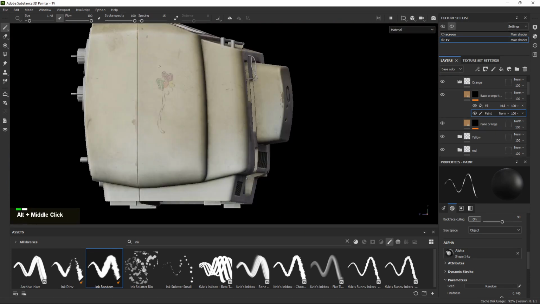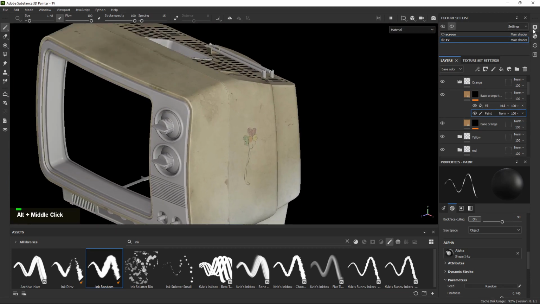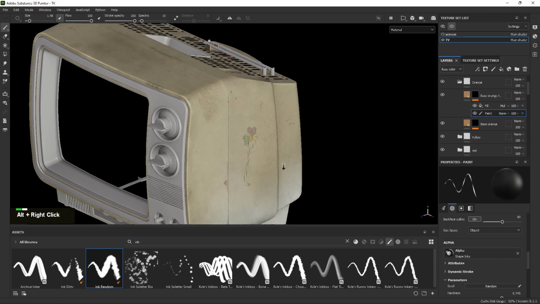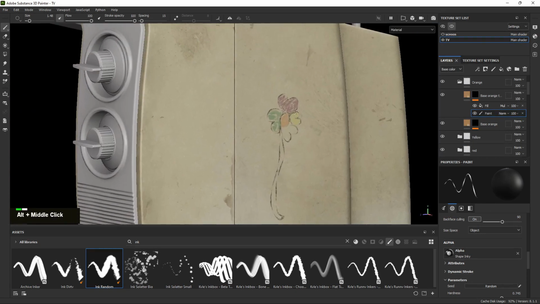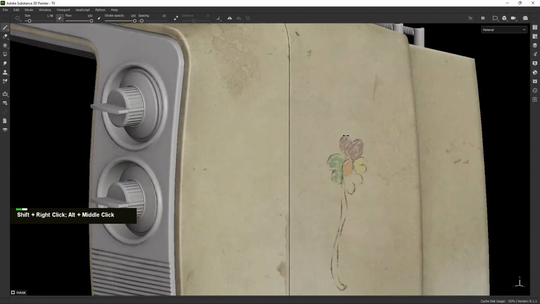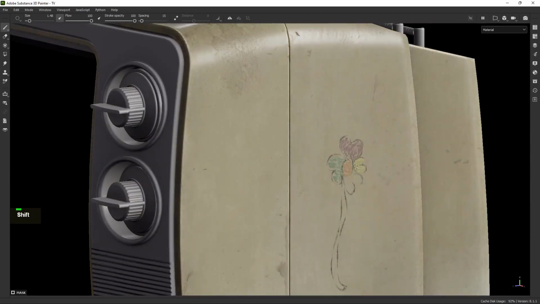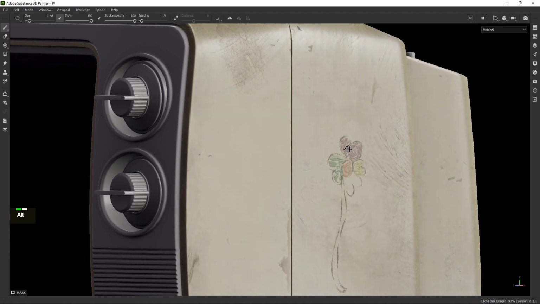Maybe the height is too high. What resolution are we? Let's see. We're still at 4K. We won't get that close. We'll probably just have a render like this. Yeah, this is nice. This is fine.